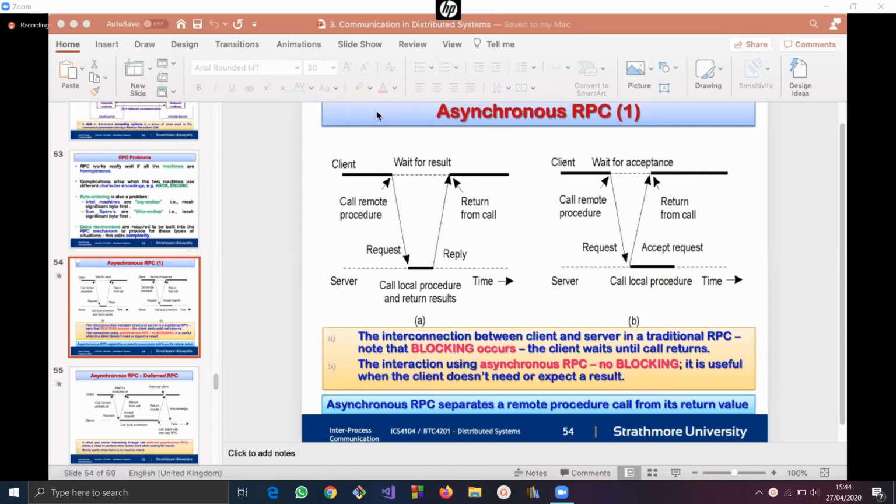Okay, so let me use this one here. I'm saying the asynchronous call removes blocking, and this is what we have here. The response is simply an acknowledgement, and so an asynchronous remote procedure call removes blocking. The client can continue with other work if it has, and then the result will come back later on.